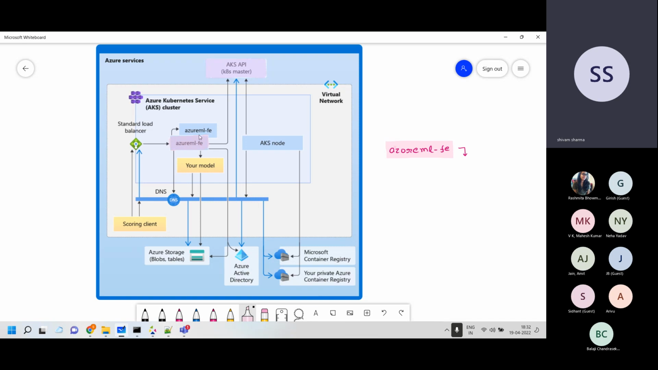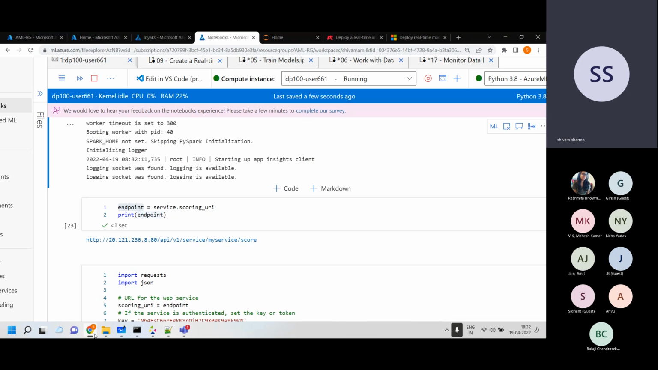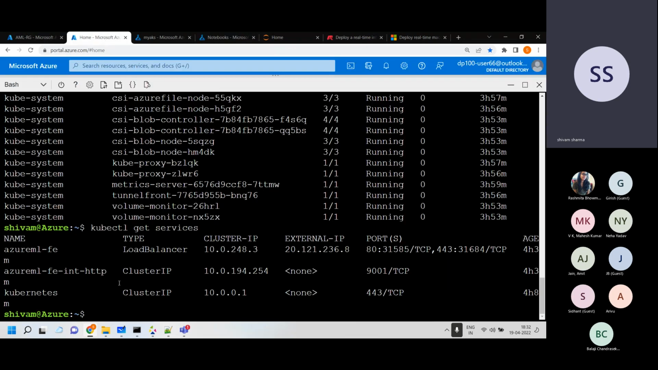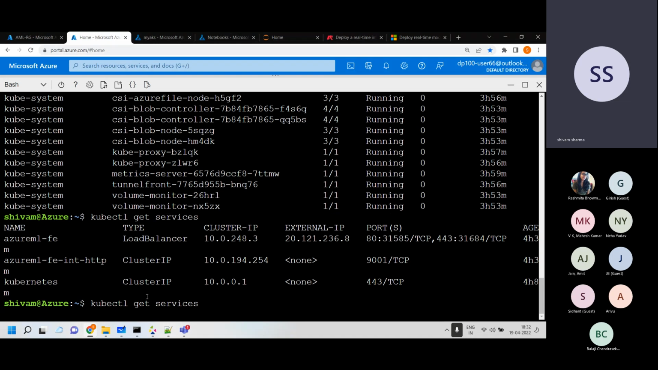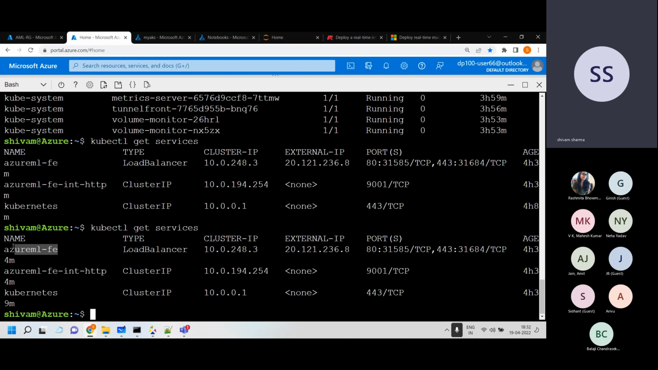But if I take you to my current Kubernetes cluster and show you that part, you will notice that I just ran that query. You will see that we are getting the services, and this is the one which is there, the FE. And let me see if I can zoom out slightly.